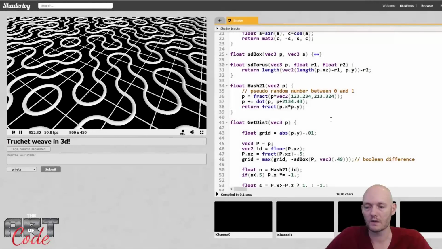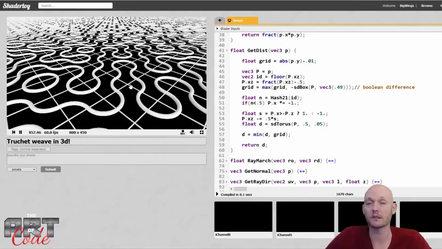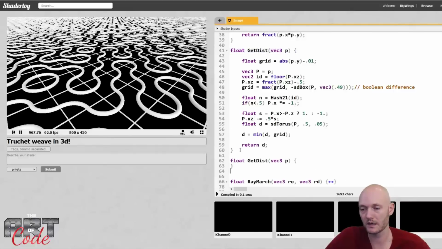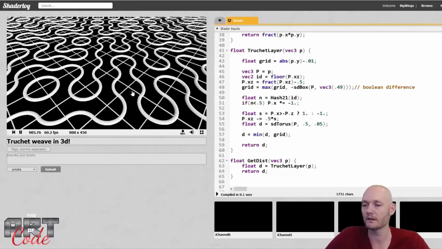All right, so now what I'm going to do is I'm going to make this into a layer, because I'm going to have two layers and I'm going to weave them together. And so for that, I'm going to just copy this here, this get dist, put it over here. So that's my new get dist. And then over here, I'm just going to call this Truchet layer. And then over here, I can say float d equals Truchet layer of p, and then return that distance. And that shouldn't change anything. And it didn't. Because now the cool thing is that I can make multiple Truchet layers.